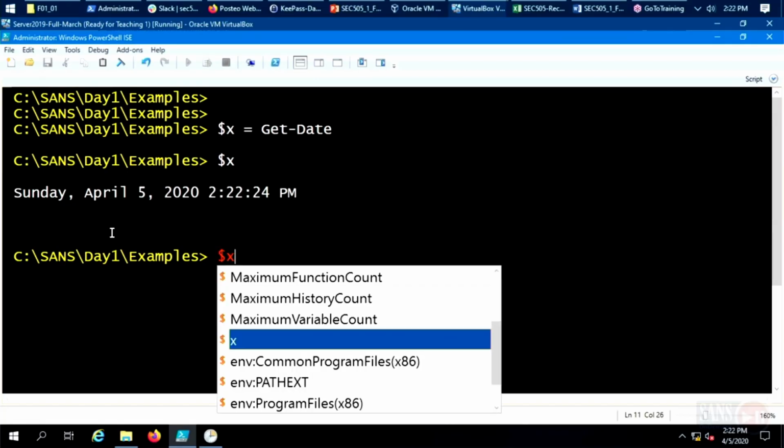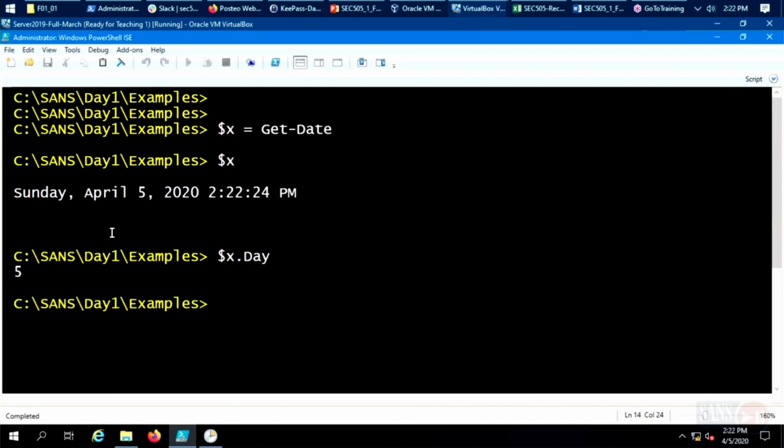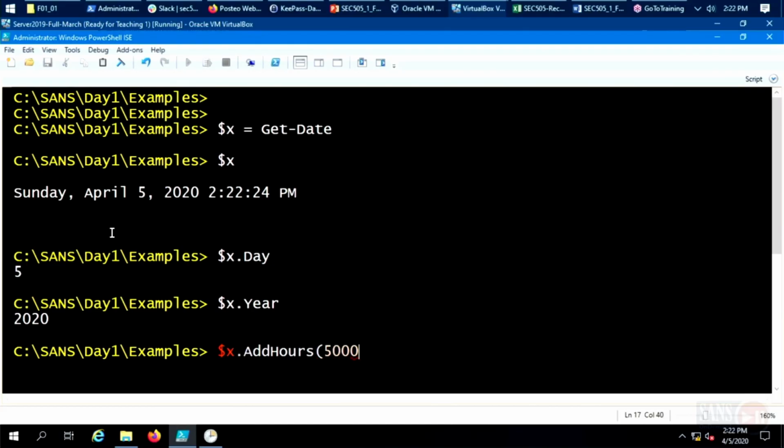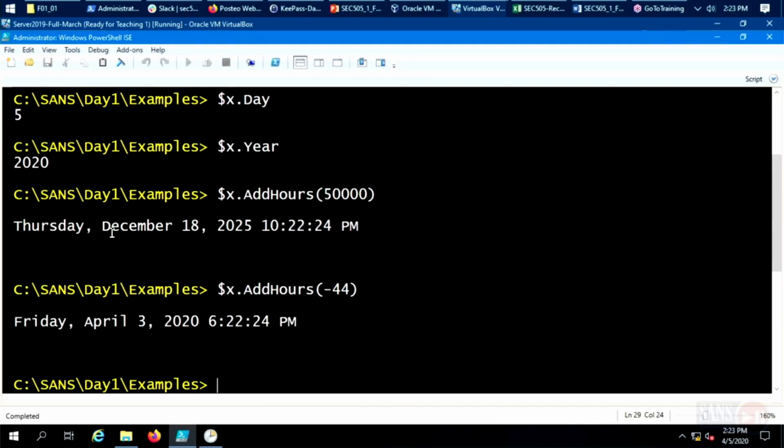But these objects have properties and methods. Like for example, if I wanted just the number of the day, or just the number of the year, or how about if I do AddHours? So what is 50,000 hours from now? That is December 18th, 2025. And if you add a negative number of days, hours, minutes, or seconds, well, then that takes you in the past. So 44 hours ago is April 3rd.